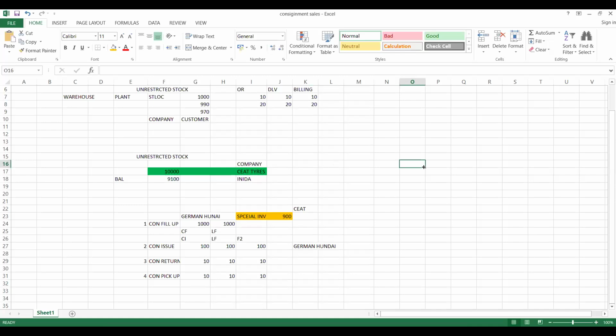Generally, for goods issue on the sales side, we use 601 to move stock from unrestricted to outside, after PGI in the delivery, as you know. Why do we have 631 for consignment fill-up? Because you have to remove this stock from unrestricted and dump it at the customer location as special stock.